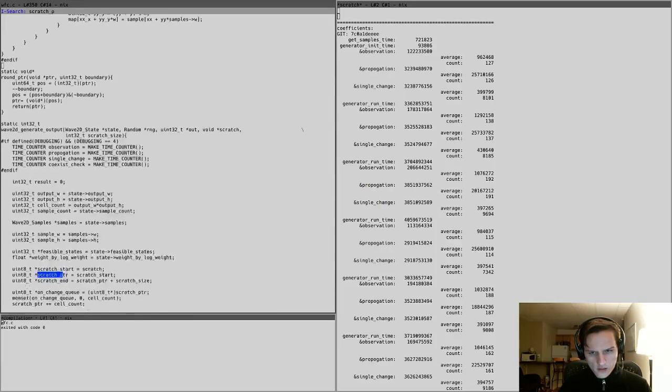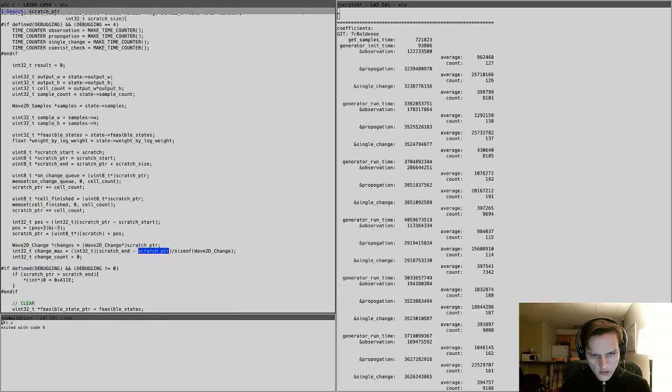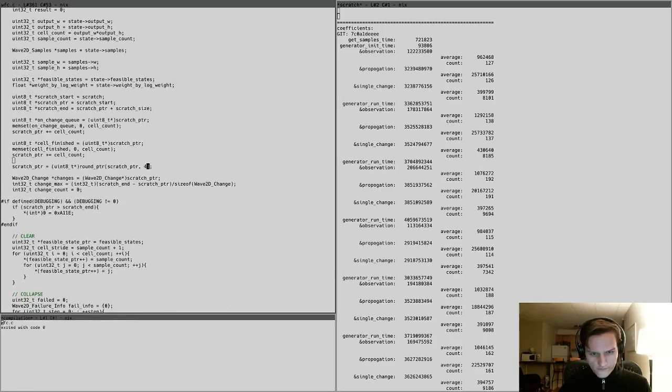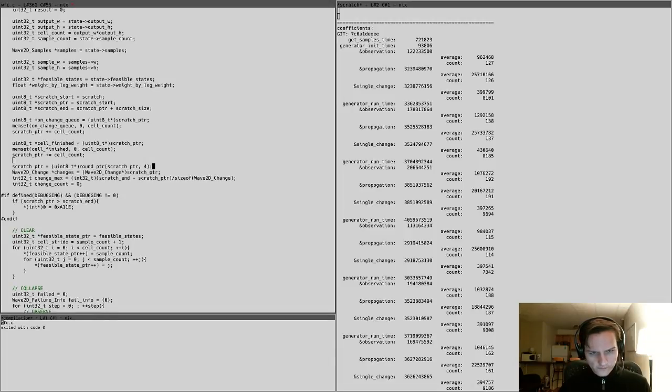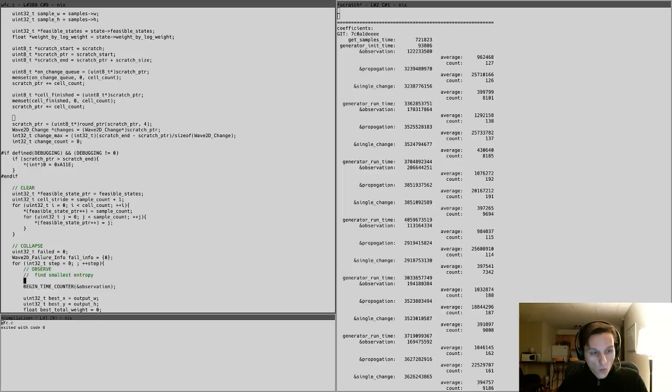And scratch putter, if I come down here to the position part, yeah. Scratch putter equals round putter, scratch putter 4. Perfect. Okay, so that's good.